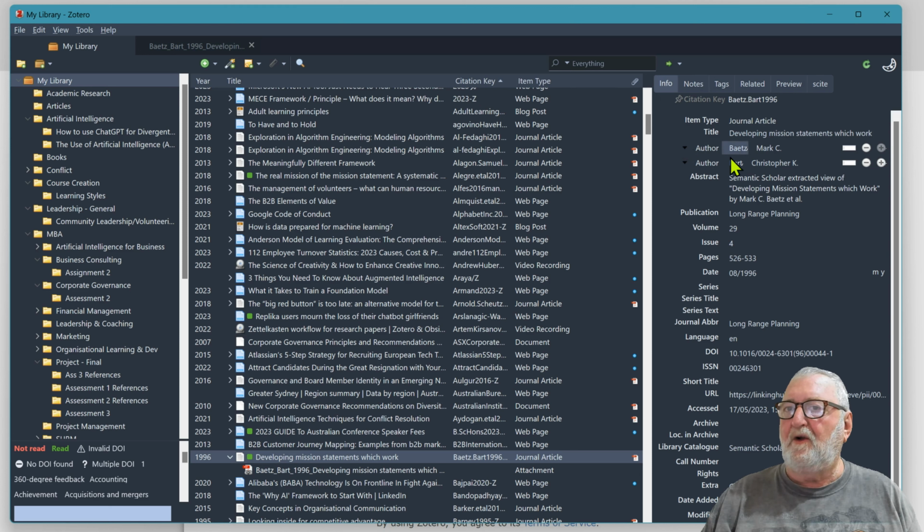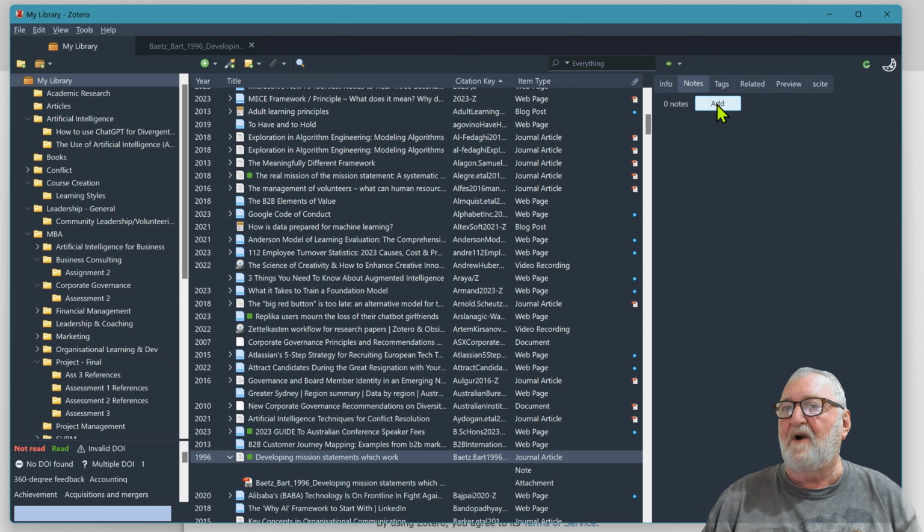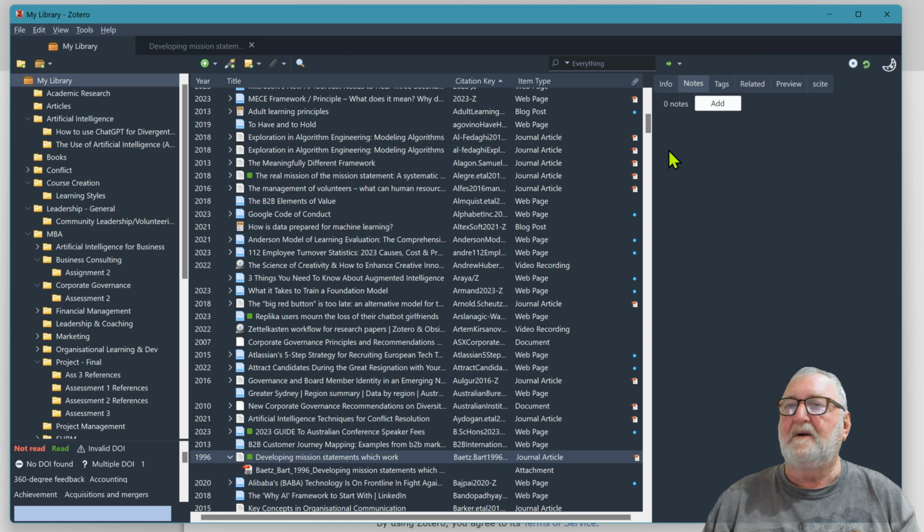It gives you the title, the authors, gets those, and provides an abstract. Some of them are quite long too, the abstracts. All the other details relating to it, including the digital object identifier, and also the URL where it came from, and all of those types of things. Now, notes is what you can add to it. So you can actually add your own notes if you wish to do so.